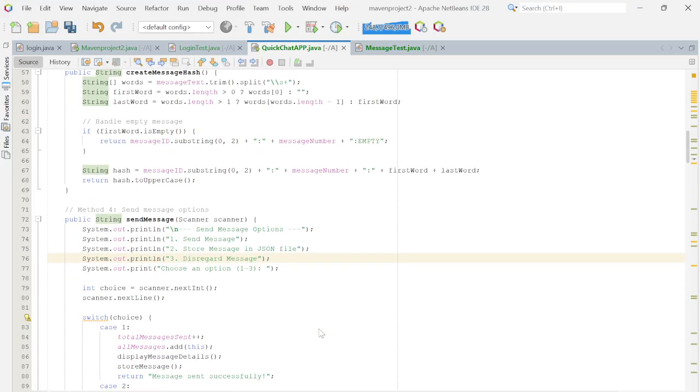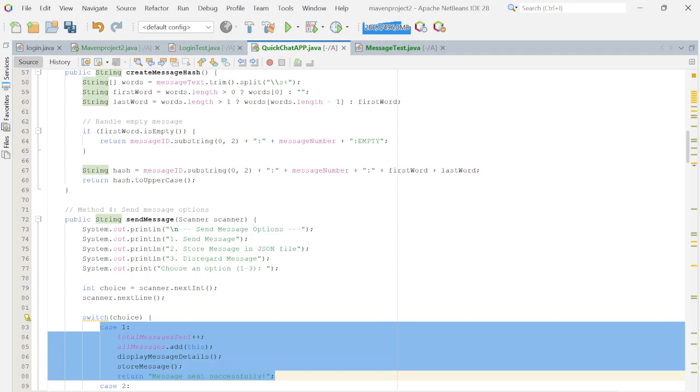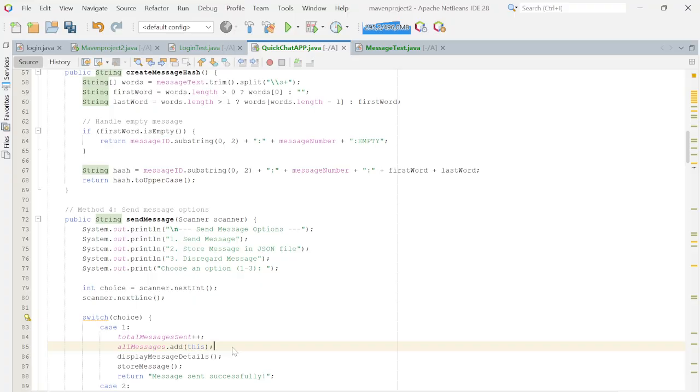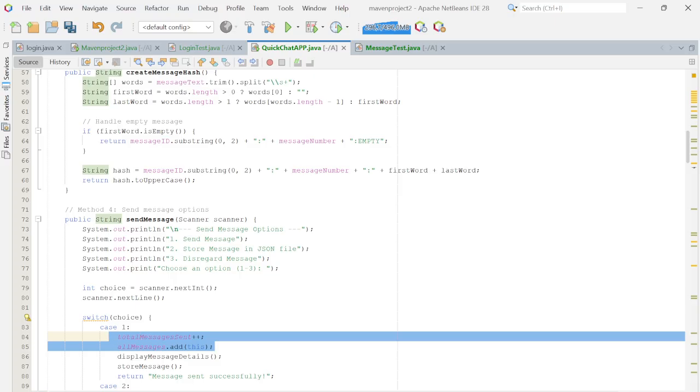Now, let's move. We come to line number 82. Here, this line executes different code based on user selection. Then we come to case number 1, which is this. I'm going to explain line by line. These 2 lines increase the total count, and they save messages to a list.